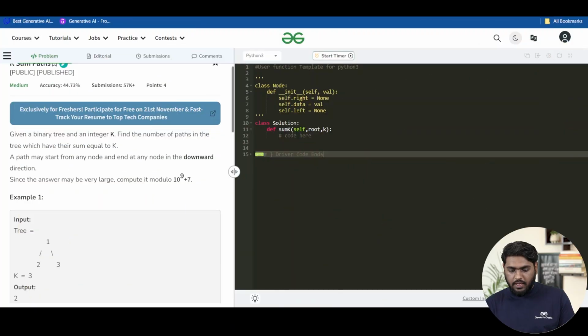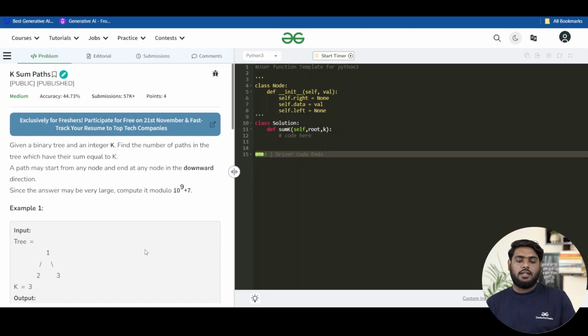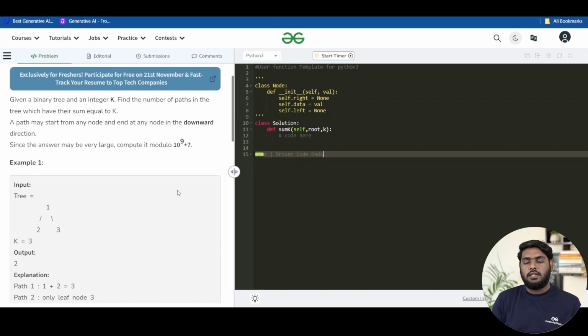Well, today we have got k sum paths. The problem is saying, given a binary tree and an integer k, find the number of paths in the tree which have their sum equal to k. A path may start from any node and end at any node in the downward direction. The answer could be very large, so we have to keep it modulo 10 to the power 9 plus 7.